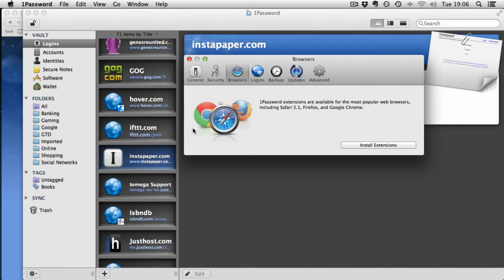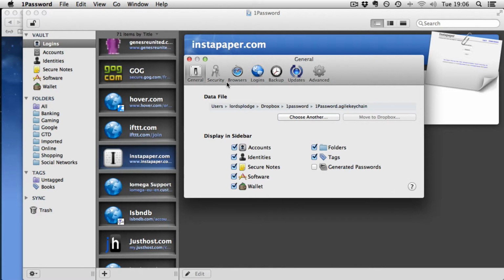So you've got it for Safari, Firefox and Chrome, and you've got options under general where it's store the data file. Now when you first launch 1Password, if it's new, so you've just bought it, or it's on a new computer, it'll ask you where you want it, locally or in Dropbox. Now here I've got mine on Dropbox, and you can also move it to Dropbox should it not be there.